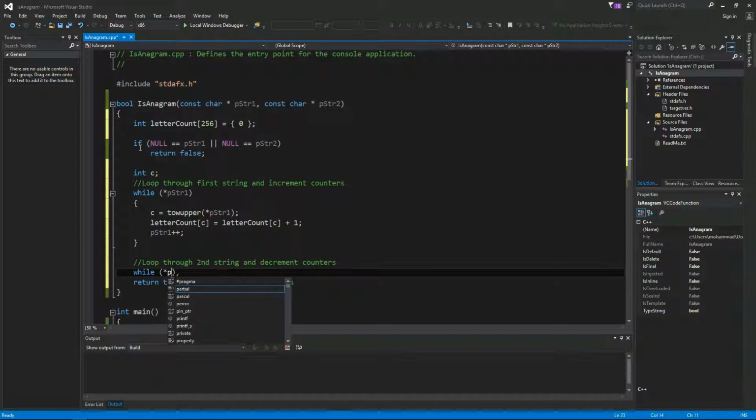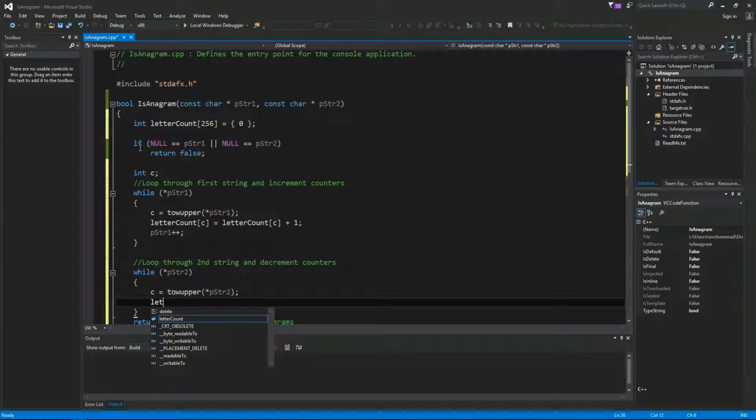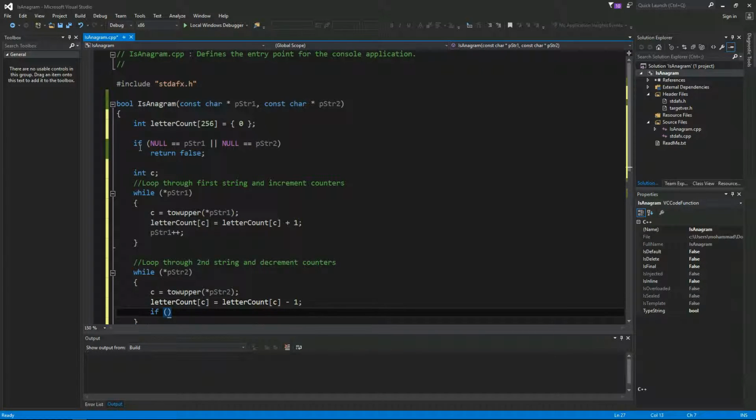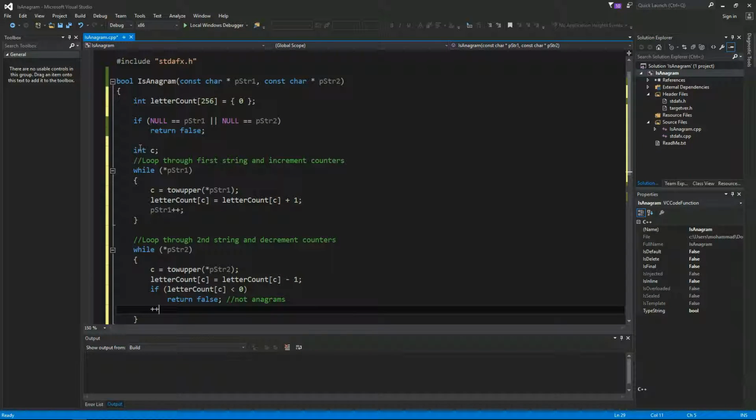So while contents of pstr2 is not null, same thing, C equals to upper contents of pstr2, letter count of C equals letter count for that C minus 1. An extra thing we want to do, like I said when I was explaining the slides, is check for 0 here, right? If letter count of C is less than 0, if it's minus, that means we hit a character that's not in the first string. So return false. Definitely not anagrams. Don't forget pstr2 plus plus, either one is fine.